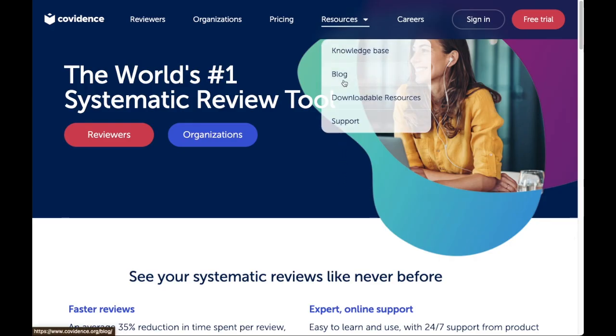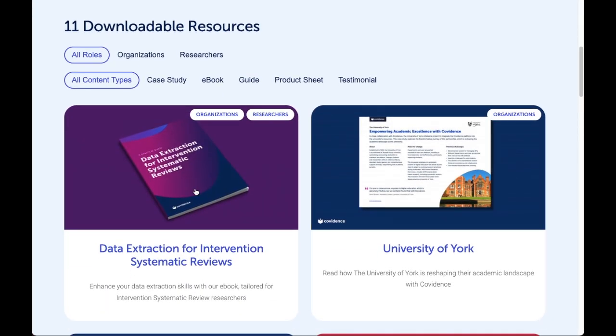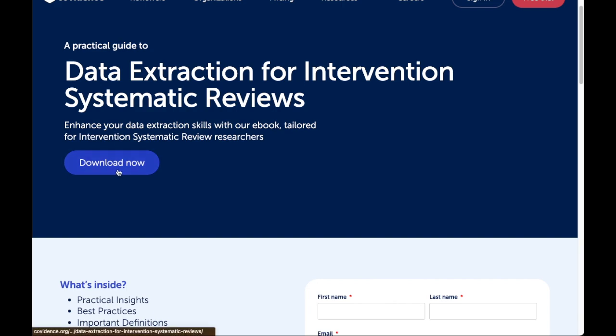For a more detailed guide on conducting data extraction in intervention systematic reviews, visit our resources page to download our free ebook with practical tips and advice based on insights from seasoned researchers.